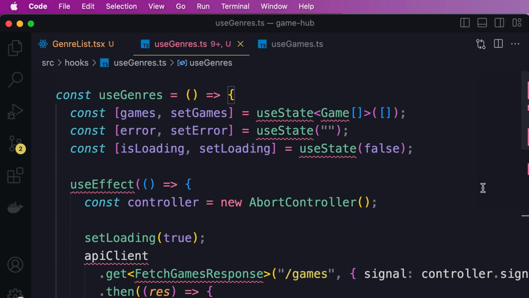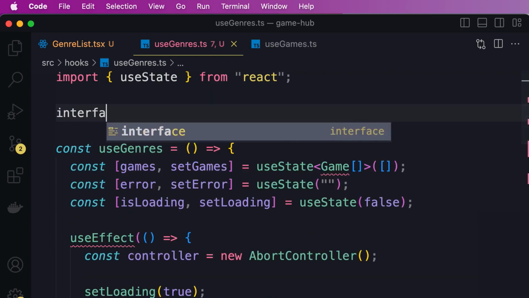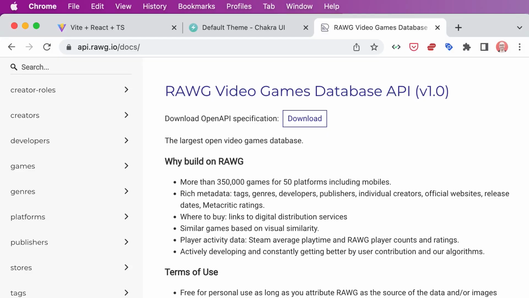Okay. Now, let's remove these errors. So we're going to import the state hook. Now, instead of the game interface, we're going to use the genre interface. So let's define an interface called genre. Now, let's see what properties we need here. So back to the documentation of the RAWG API. Here we have an endpoint for fetching the genres.